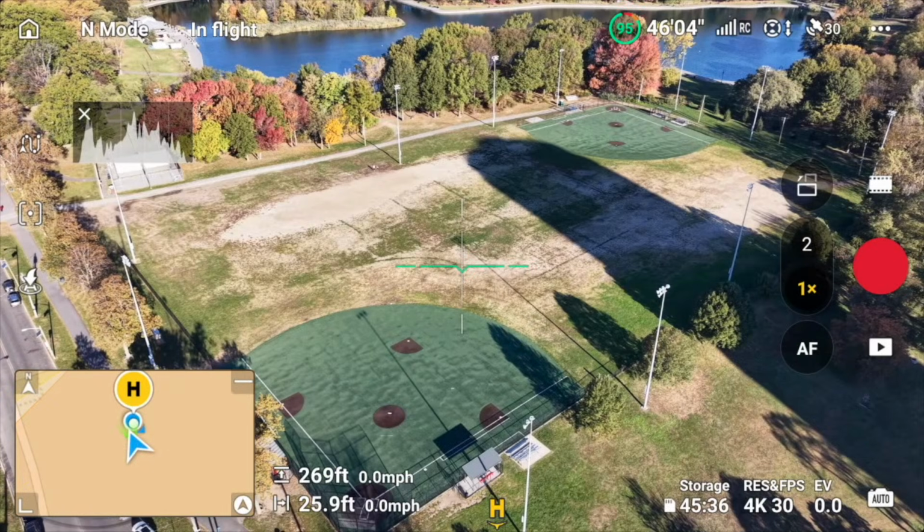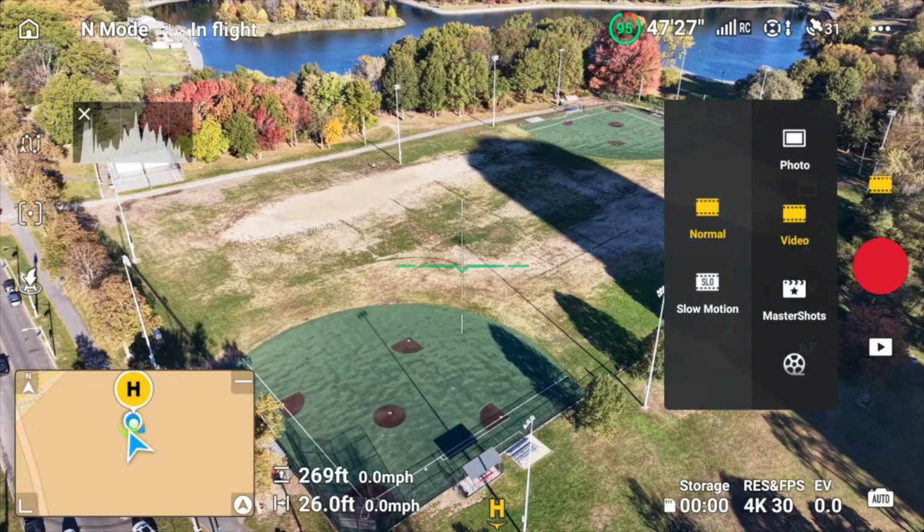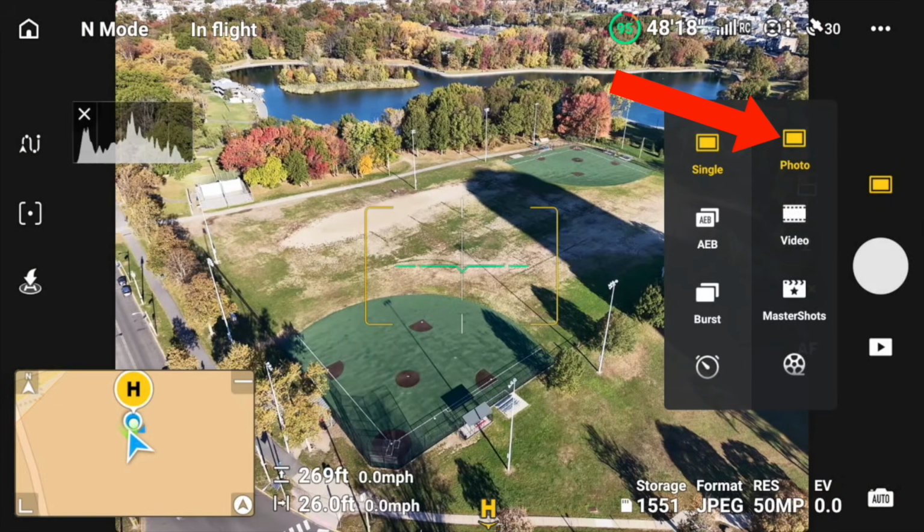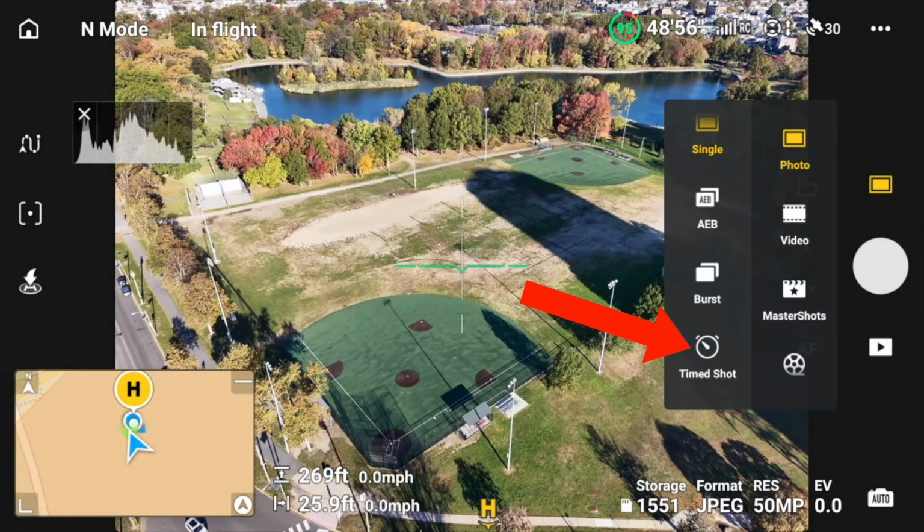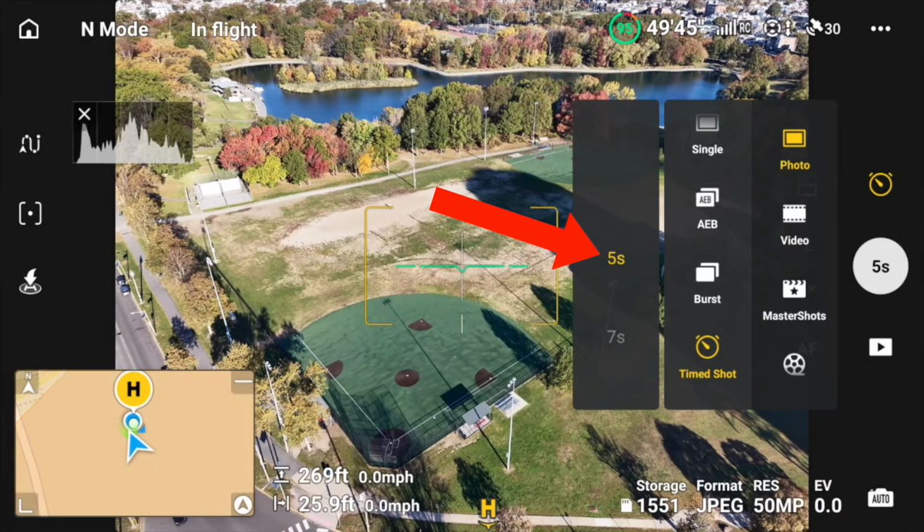Let's go through how to set up timed shot mode at 5-second intervals. Click on the video icon on your screen and switch from video mode to photo mode. Then, select timed shot from the available photo options. Make sure the interval is set to 5 seconds to achieve consistent image capture and proper overlap throughout your mapping flight. Once this is set, you're ready to resume the Waypoint mission and start capturing all your mapping images automatically.